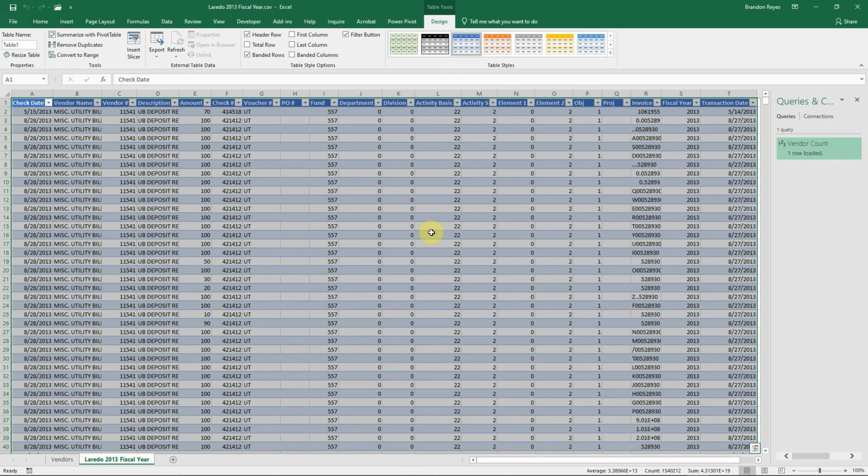And that's how you can find the City of Laredo's check register information online and an example of how to explore that information in Excel.